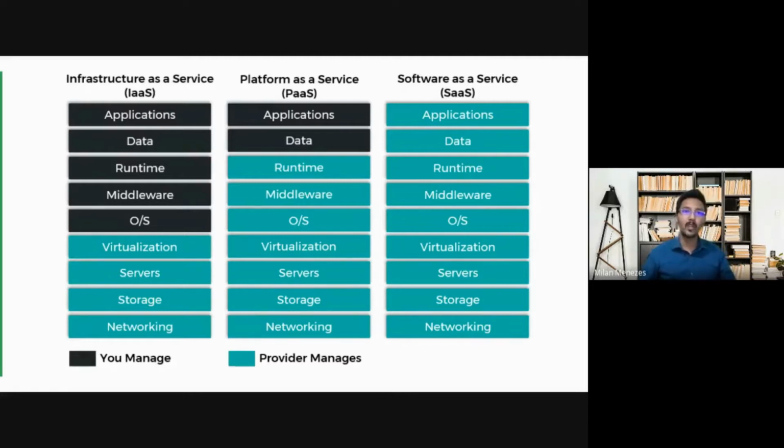The next part is platform as a service. I'm a part of this team, and what we offer here is for developers who don't want to take care of all of the backend infrastructure. They don't want to specify and maintain the servers. All they want to do is develop and deploy their applications. In a platform as a service offering, everything up to your runtime is managed by the cloud provider, and you only manage your data and applications.